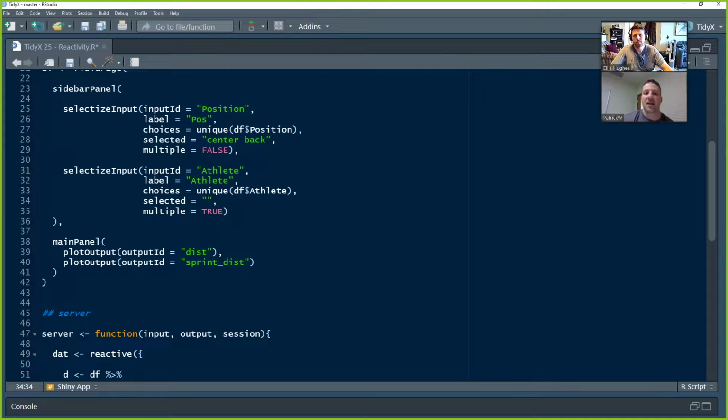So now I'm saying input ID, again, athlete is what I called it in the database. I label it the same. Unique names of the athletes is going to be the choices. This time I leave selected as blank because I don't want any particular athlete to come up, but I'm going to allow the user to select multiple athletes within that position group. And so what that'll do, you'll see, is produce a line for each athlete across every game.